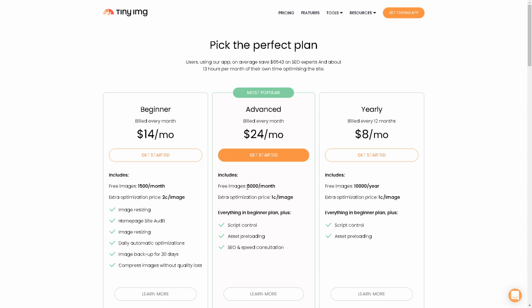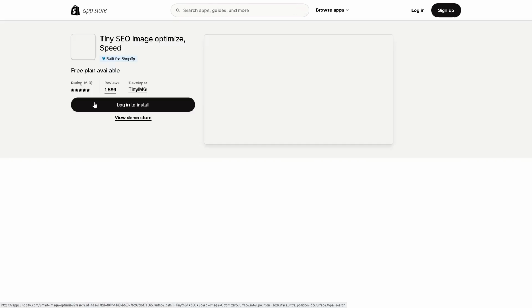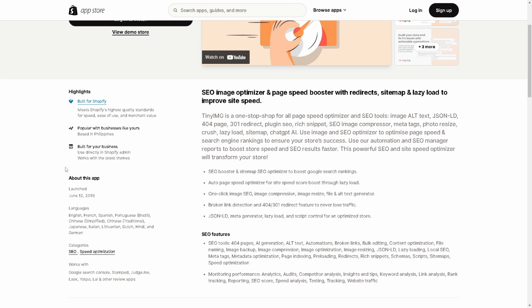you 5,000 free images per month, an extra optimization price, and you can have an SEO and speed consultation, which is not available on the beginner. Okay, so I suggest you go here, and if you are ready, just go to your Shopify account, look for Tiny SEO image optimize speed. And once you have it, all you're going to do is click to install on your Shopify store.